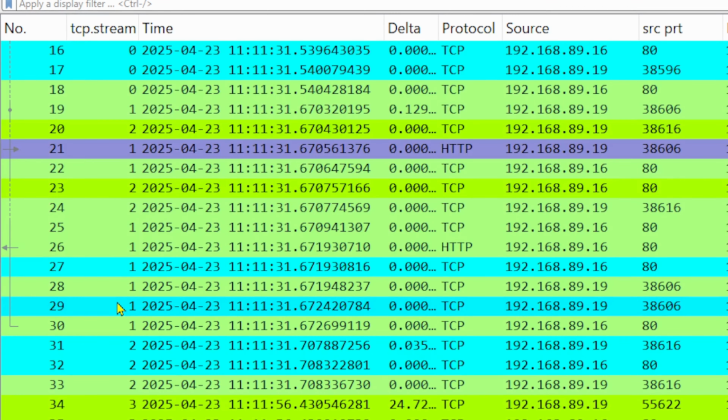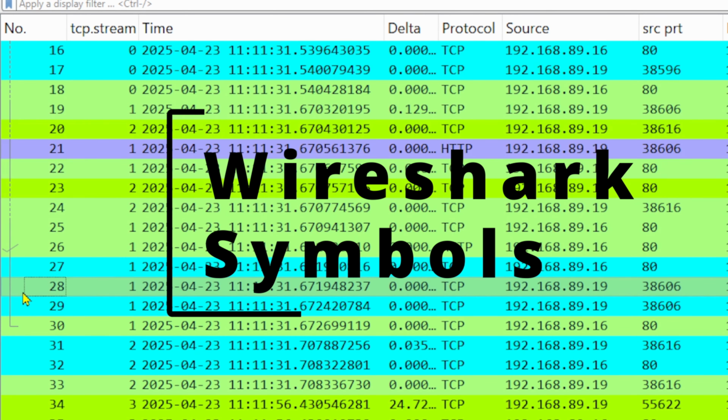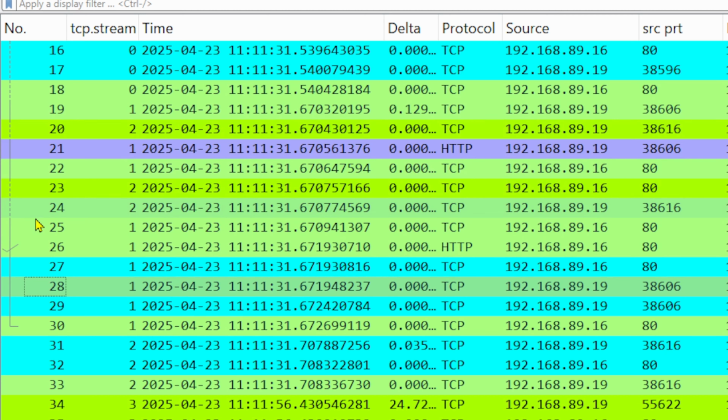If you're a regular Wireshark user, you've definitely seen these strange symbols that show up on the left side of our list pane window. If you don't know what these are, they can actually be extremely helpful for quickly visualizing what's happening inside of our capture. Today I'm going to be explaining what these symbols mean, and I'm going to be showing you two techniques to quickly visualize a TCP conversation.